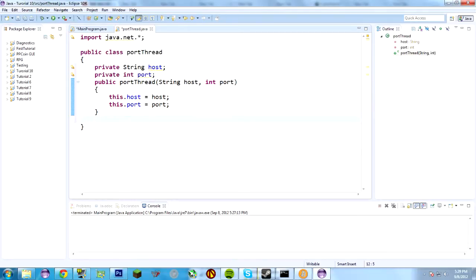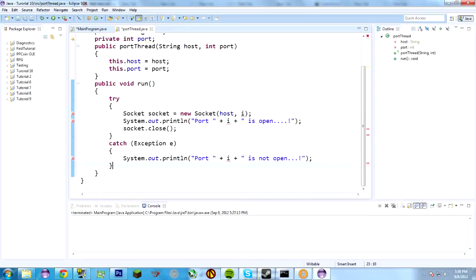Now we're going to want to write a run method. Public void run. Run is closely related to threads. Thread.start calls run, essentially. So let's just paste our previous code in there. Now, I'm going to show you something interesting here in just a second. Port plus port, port plus port.